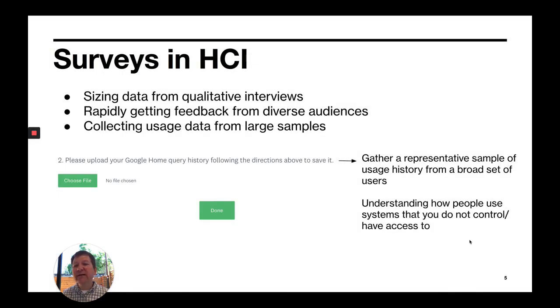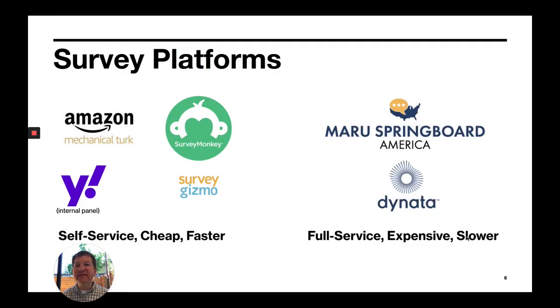Or you might want to collect usage data from large samples. This is something we've done a lot of. We have people upload their Google Home history or their news browsing history or things like that. And we can get a representative sample of usage history from a broad set of people. And that can help us to understand how people use systems that we don't control, that we don't have all the back-end usage logs to. And so there are a lot of reasons that people do surveys in HCI.